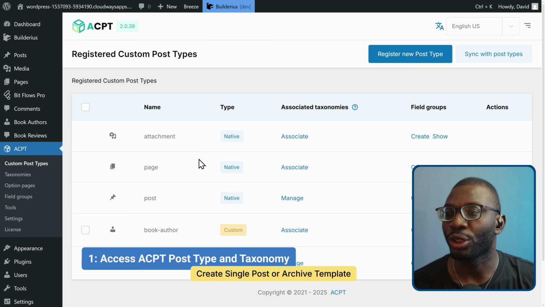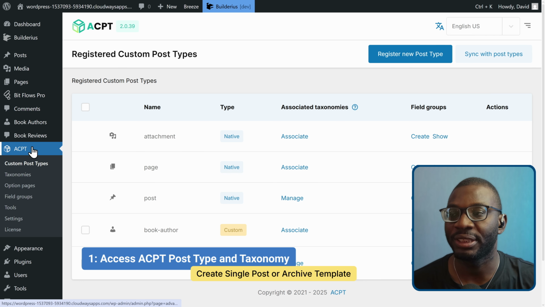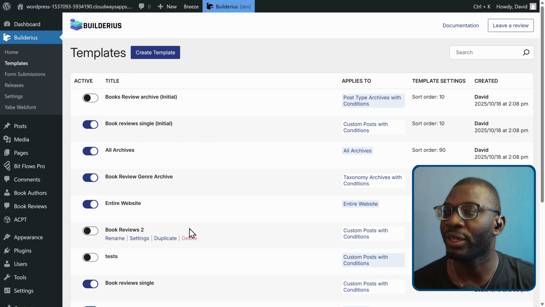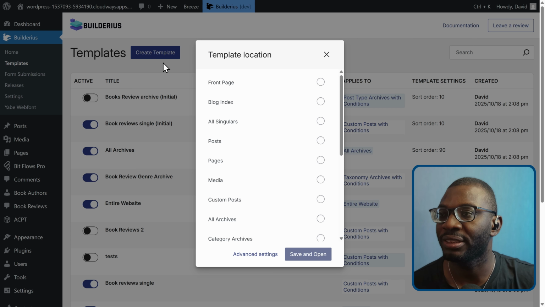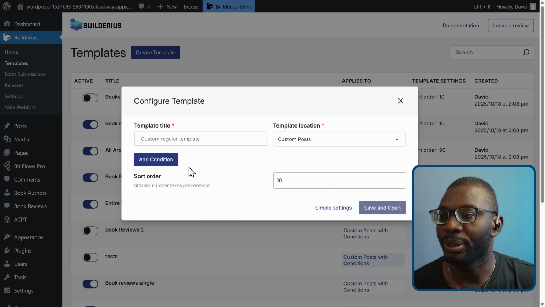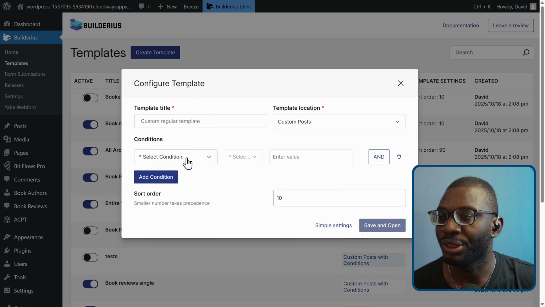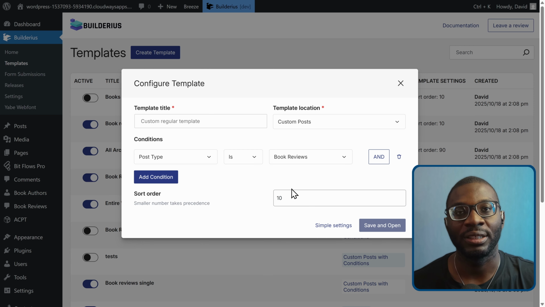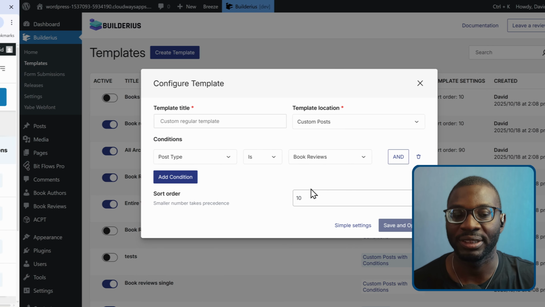Here we have two custom post types created under ACPT called Book Author and Book Reviews. If we go over to Builderius and then Templates, we can create a template for our custom posts, and we'll be able to add a condition which targets that custom post type called Book Authors or Book Reviews. So we can access ACPT custom post types in the Builderius templates.